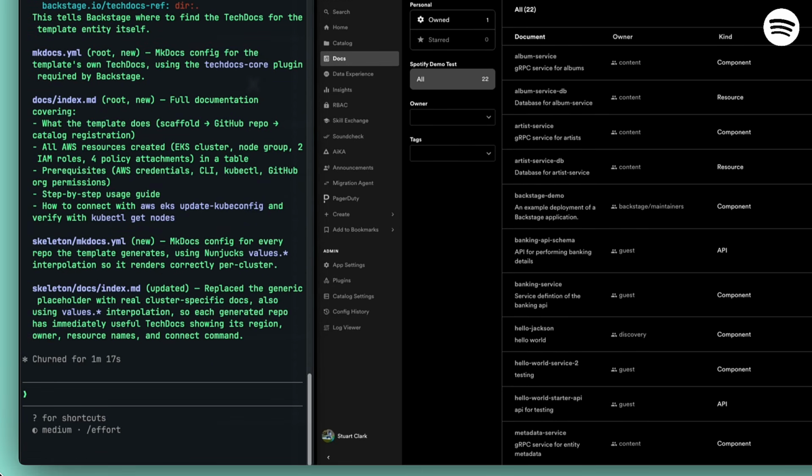Claude has read the Terraform files and written documents covering what the template does, what AWS resources get created, the prerequisites, usage instructions, and how to connect to the cluster once it's up and running.